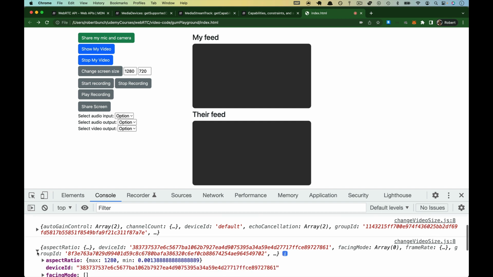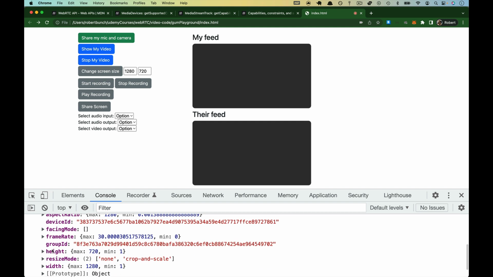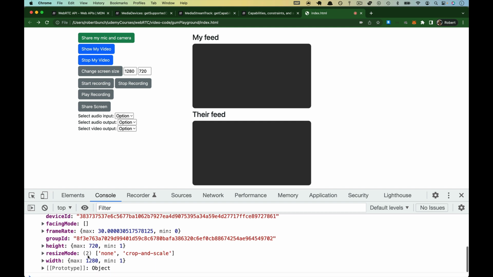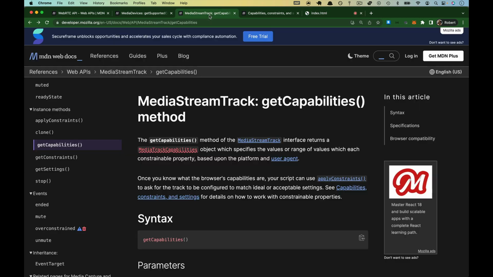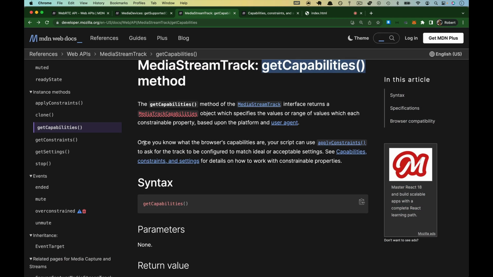So for the second one, which is our video, we have a height max of 720 and a width max of 1280, and they can go down to just a single pixel. I mentioned this already, but if we go back over to get capabilities where we finished the last video, it says right here, once you know what the browser's capabilities are, your script can use apply constraints, and that is what we are going to do.